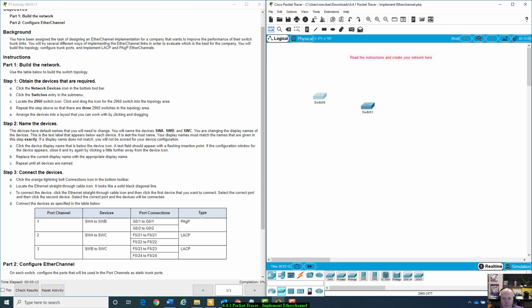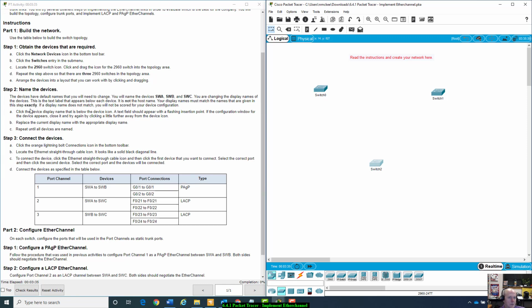So that one, and this one, like so. Repeat the step. Arrange the devices in a layout so you can work with them by clicking and dragging. A little upside down triangle is fine, I hope. The devices have default names that you'll need to change.